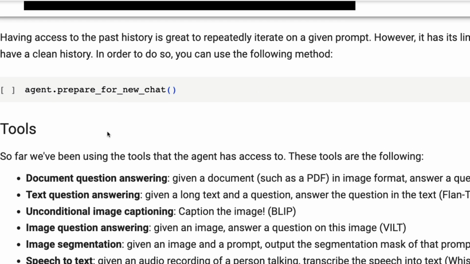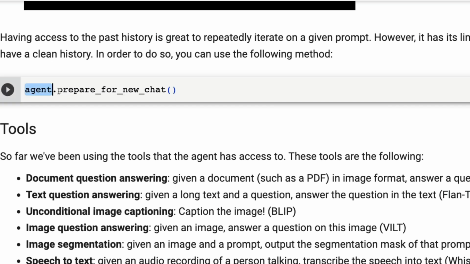So if you want to clear the history, or the memory of the agent, all you have to do is agent.prepare_for_new_chat. That will actually refresh the memory and then start the agent with zero memory, like the first state.